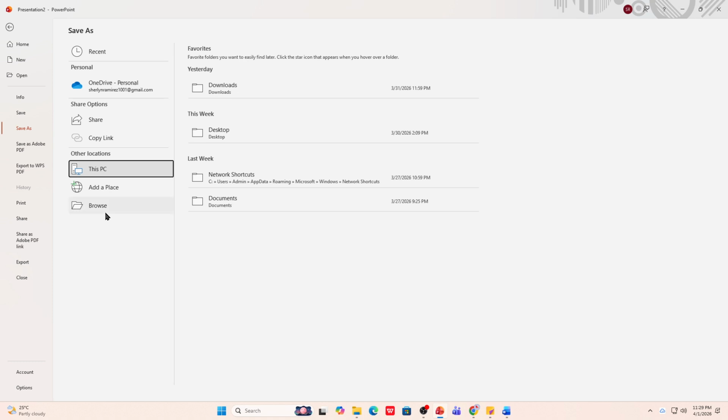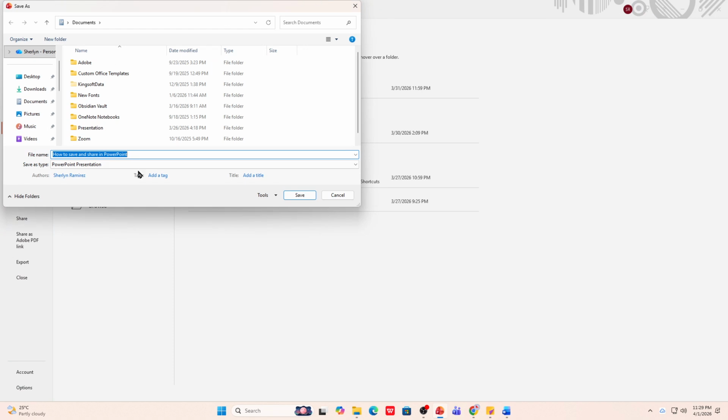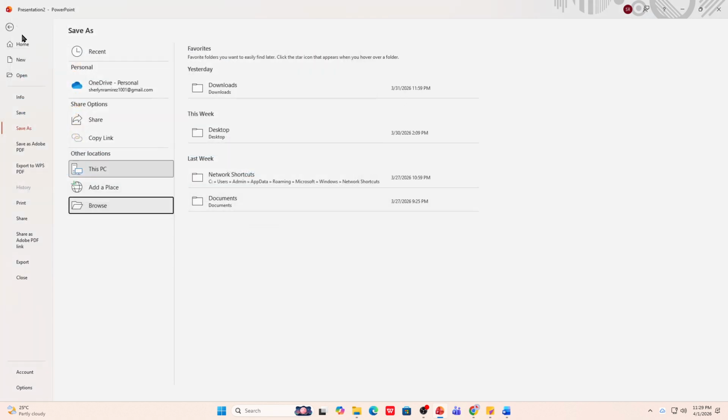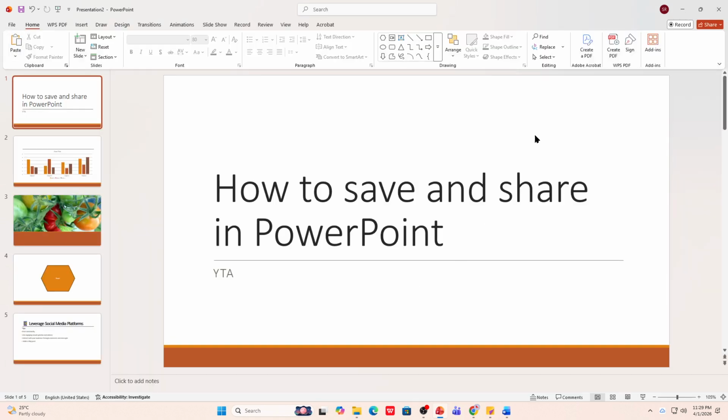If you pick OneDrive, you're saving to the cloud. That means your presentation is backed up online and easier to access from other devices, and it also makes sharing by link a breeze. Type a clear descriptive file name so you can find it later, then click Save. Sticking with the default PowerPoint format is best if you plan to keep editing the file.